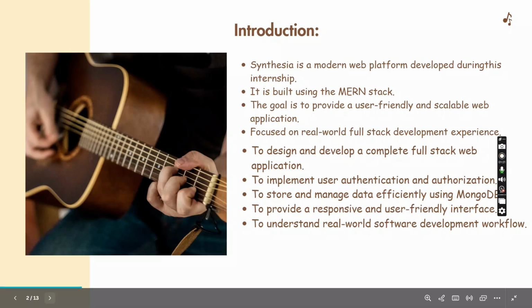This project was built completely using the MERN stack, which means both front end and back end are developed using JavaScript technologies. The main idea behind this project is to combine learning with implementation by building something practical and useful.